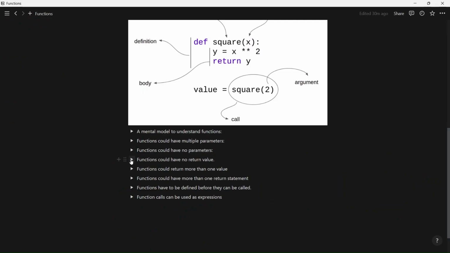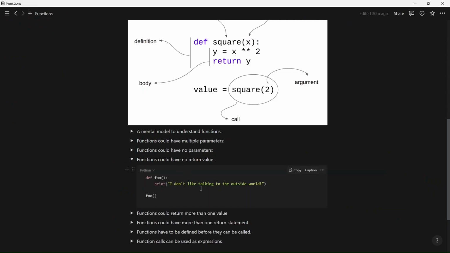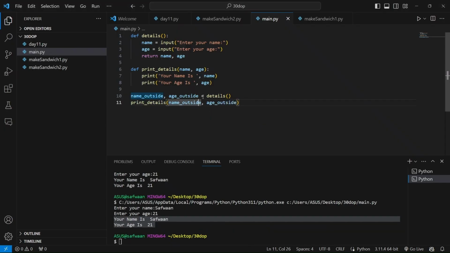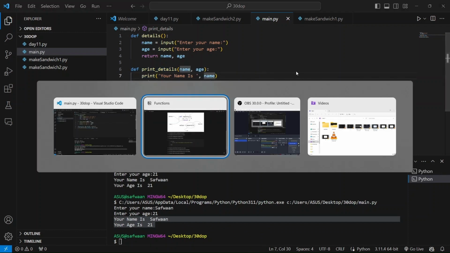And a function does not necessarily have any return value. So if you just want to perform a task, you can just exclude the return value. So in this example, you can see there is no return value, right? Which is also doable in Python functions.